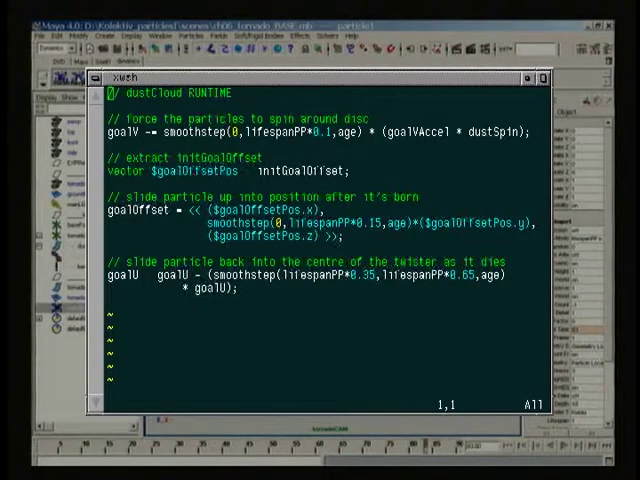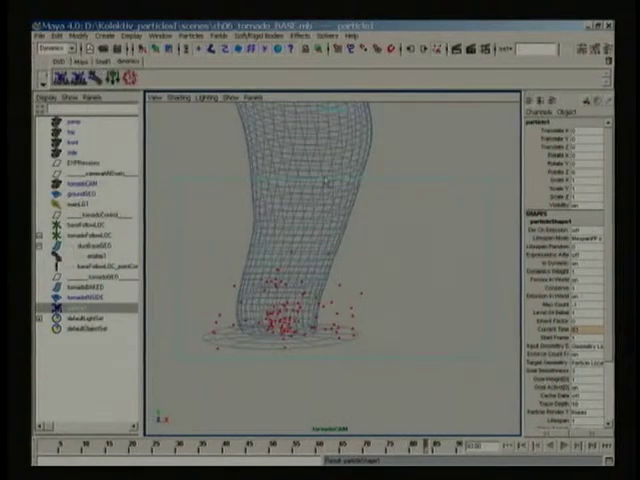In order to achieve that, I need to first slide the particle towards the center as it gets older. I'll do this in the runtime expression by modifying the goal U attribute. This line slides the particle from its predetermined goal U position back to zero, where it's between 35 and 65% of its lifespan.